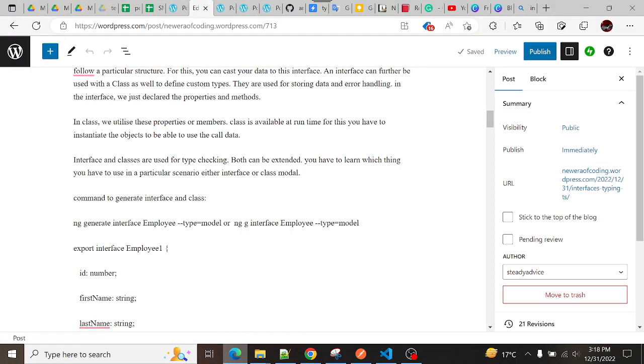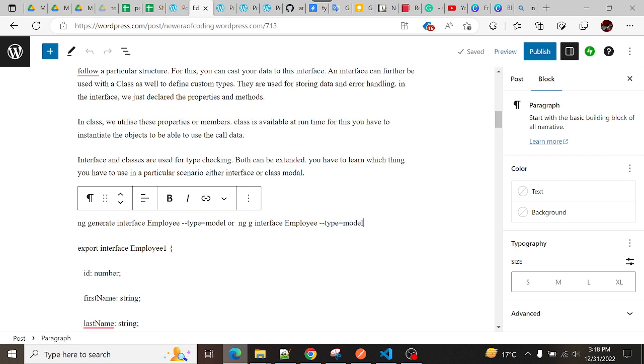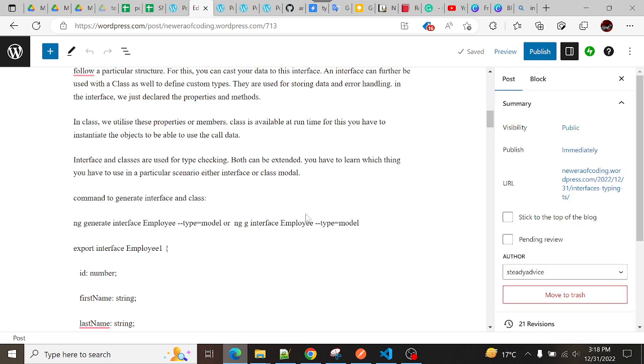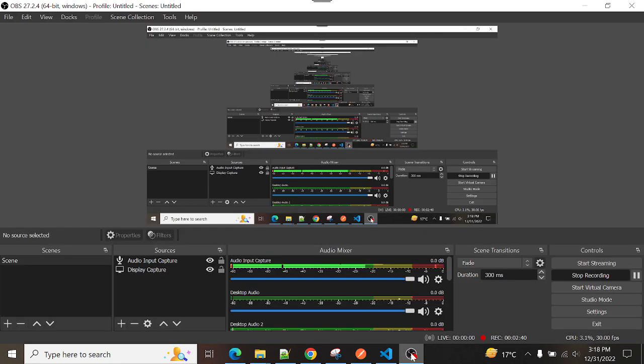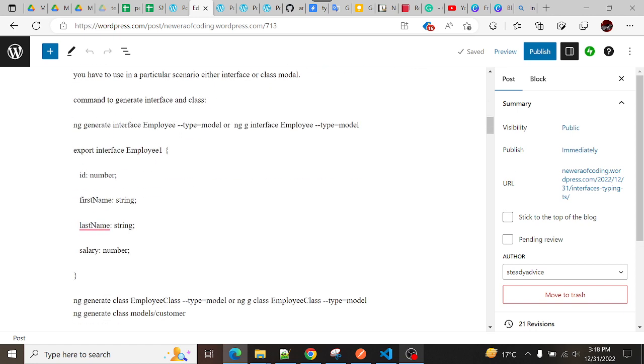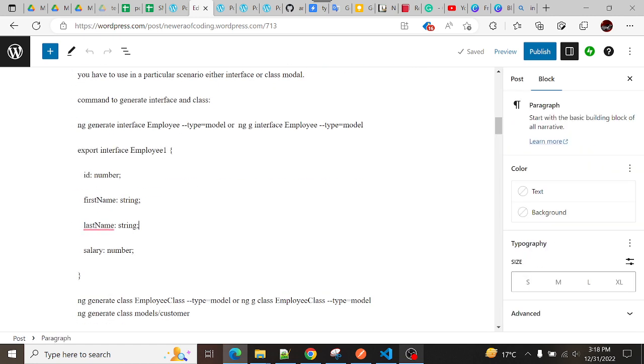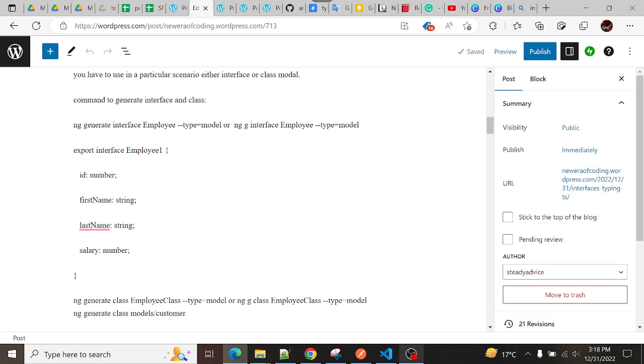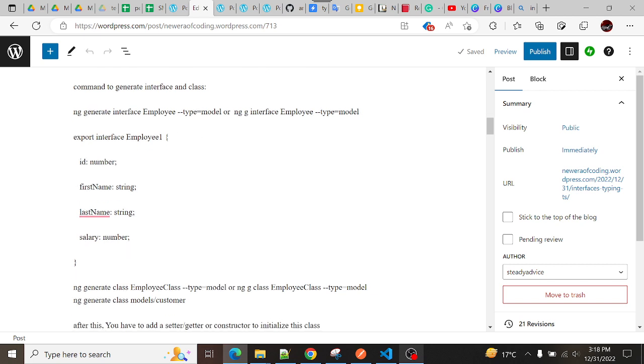And it's another command. It is a short command to create an interface: ng generate interface and employee. And here you just need to pass the type here, and you can define the data, whatever it is in your API. So you can easily define the data.